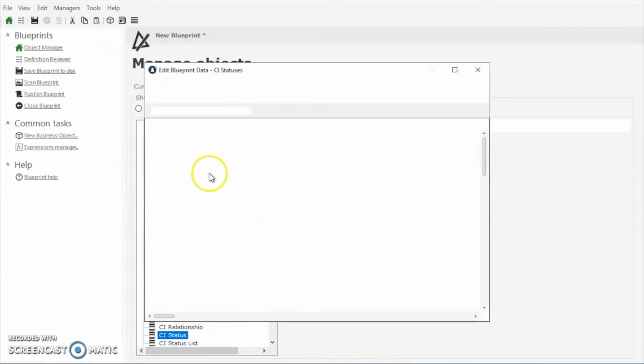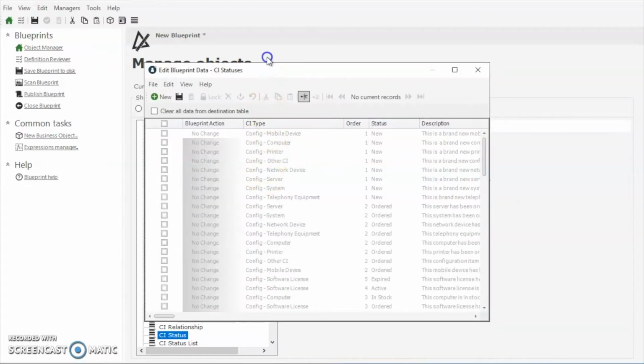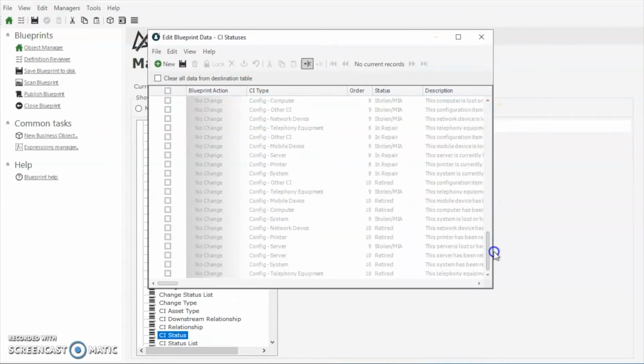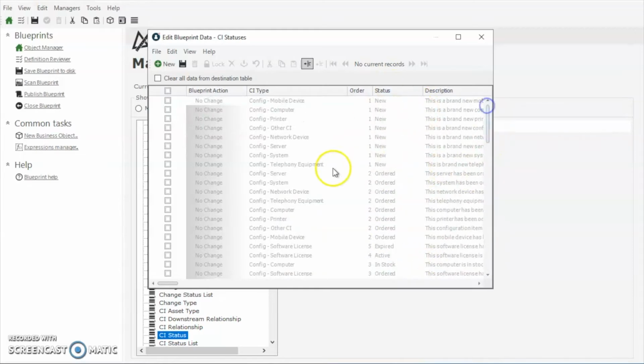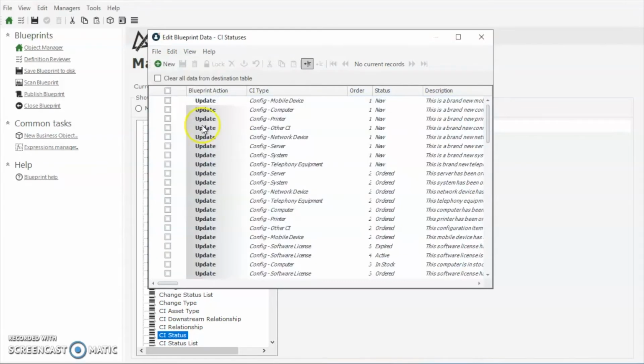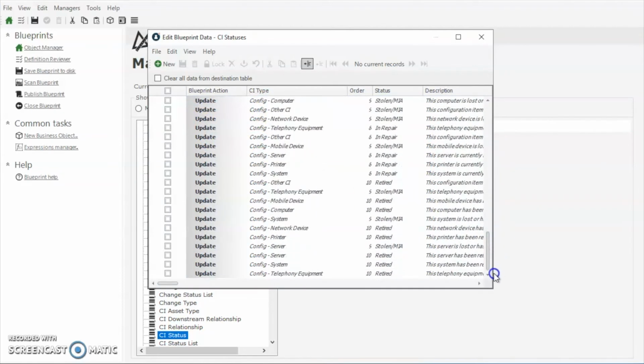Once you do that, it will open up another window here, and it shows you all of the CI statuses. So this is for mobile device, all of them that are out of the box. As you scroll down, you can see all of them are in there. Now, if you had something customized in here, this is what makes it a lot easier. You can select them all, and then go up here under File and click Include right there.